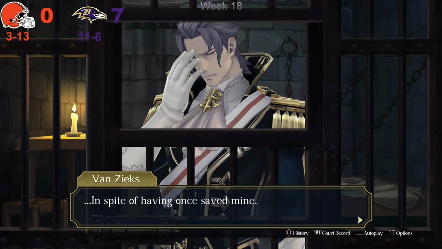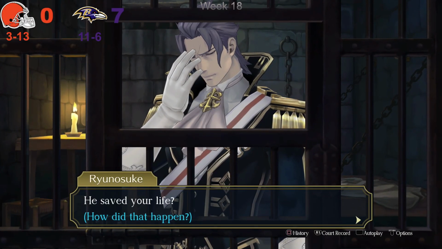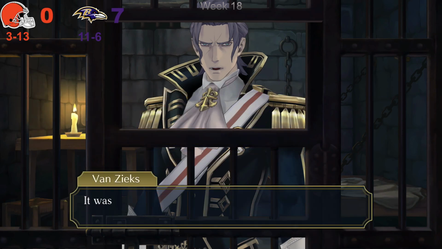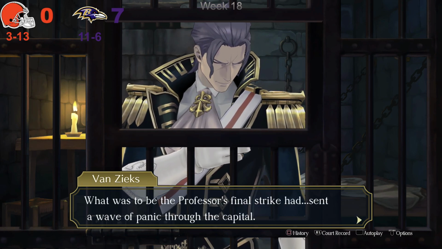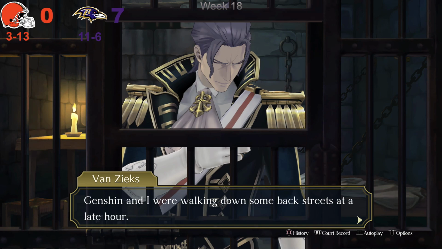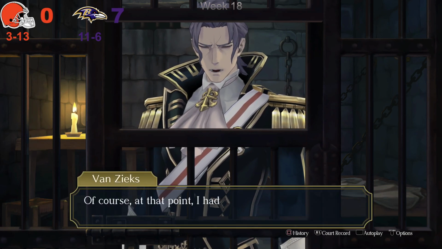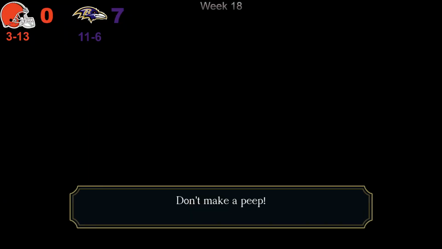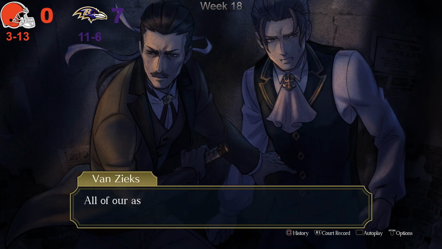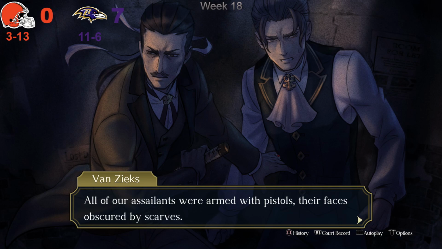A song you never got to hear, at least not in this moment. Genshin and I were walking down some back streets that I laid out. Of course, at that point, I had no idea of the true nature of the man at my side. All of a sudden, "Don't make a peep! You're coming with us!" We were surrounded. All of our assailants were armed with pistols, faces obscured by scarves.